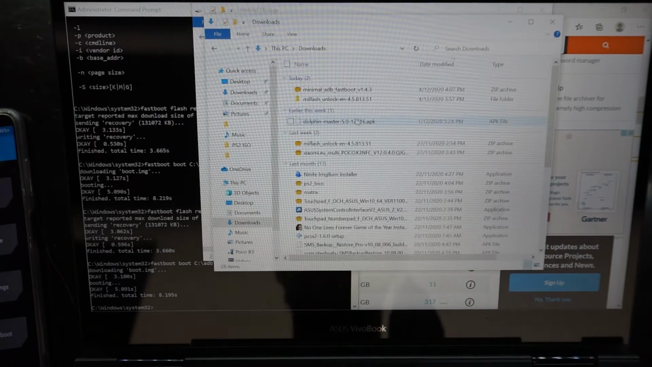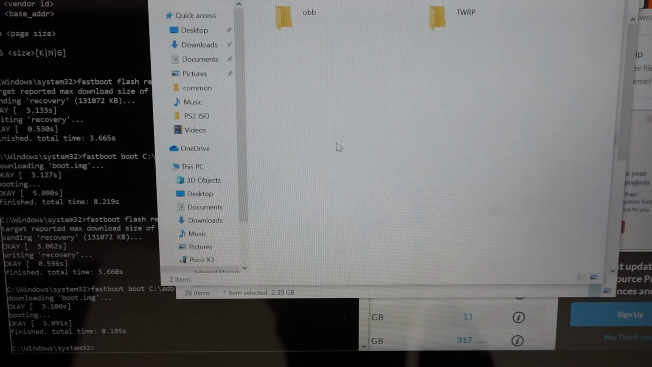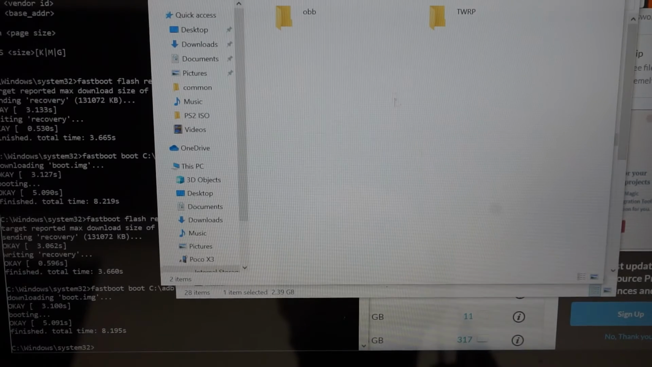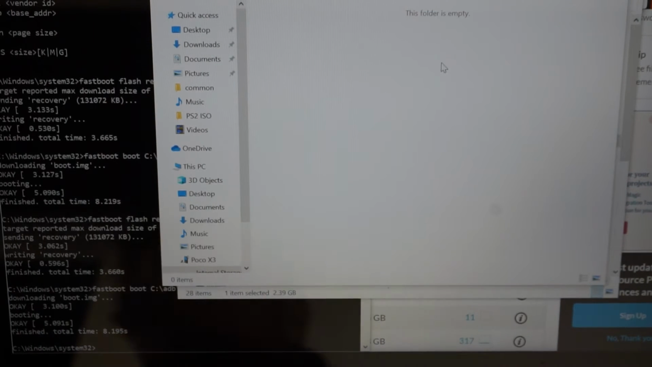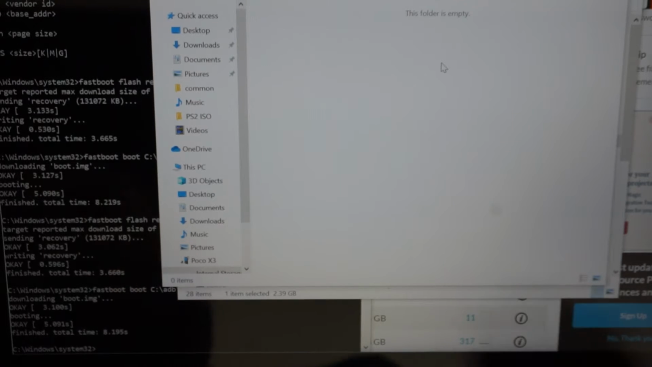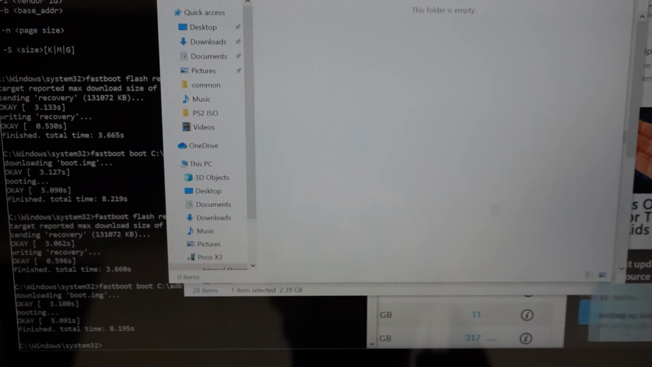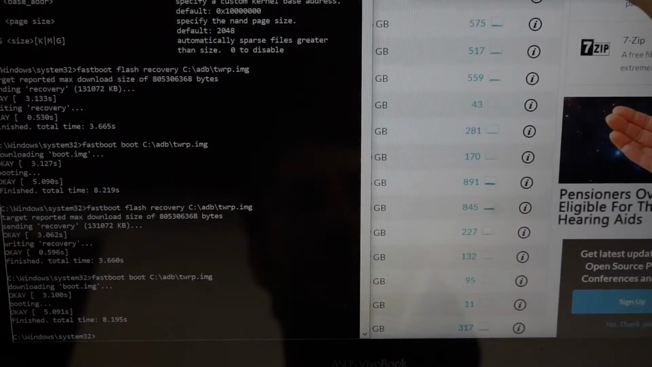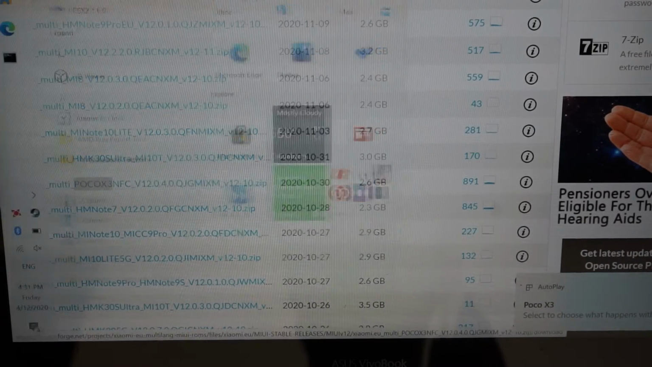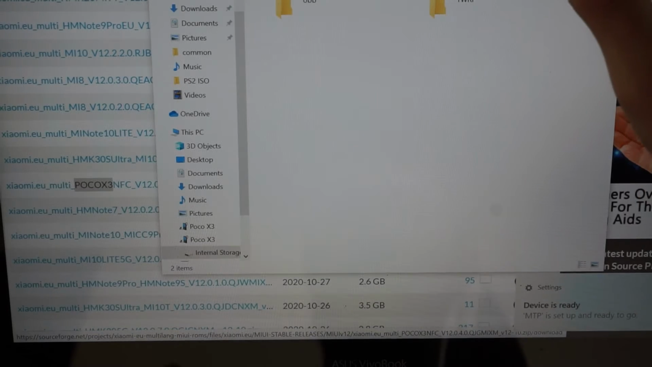So if I go downloads, I've got it right here, Poco X3 NFC. I'm going to copy that to the internal storage. I would like to copy that to the internal storage. I'll unplug it and try it on a different USB port. Tap, open, internal, paste here. No.